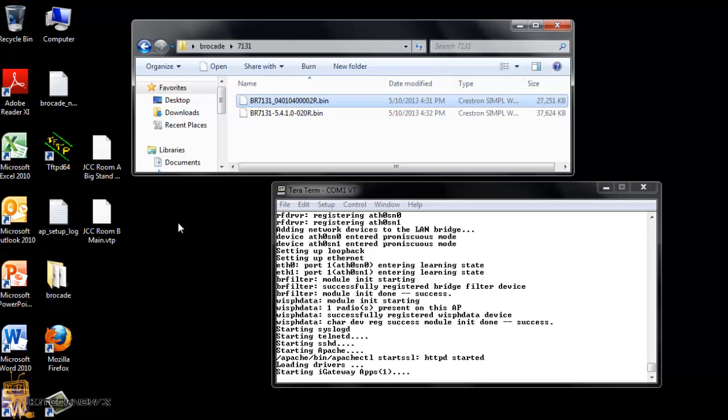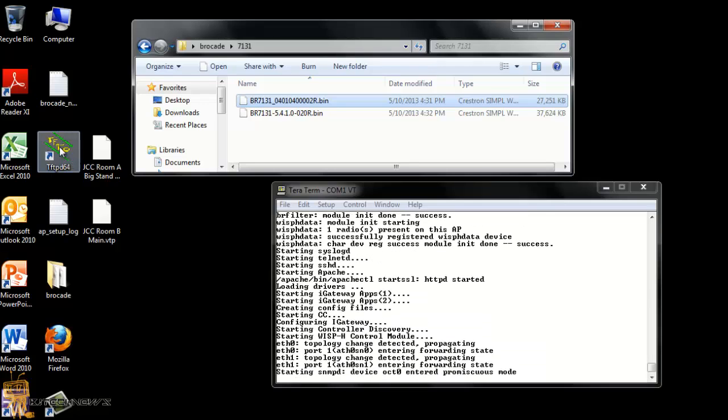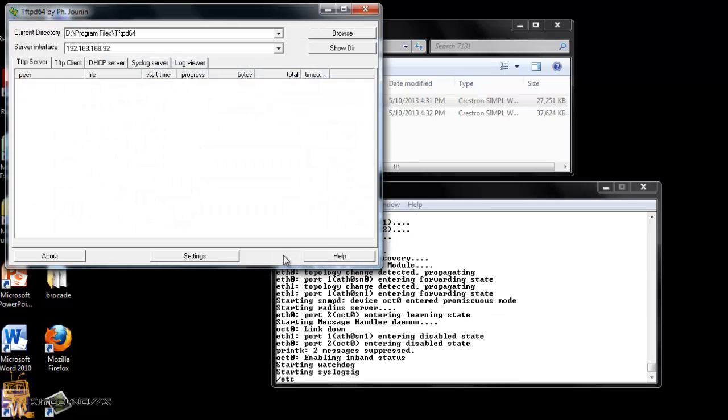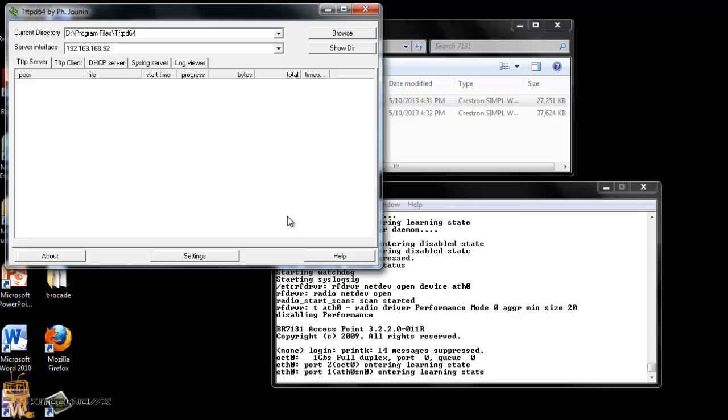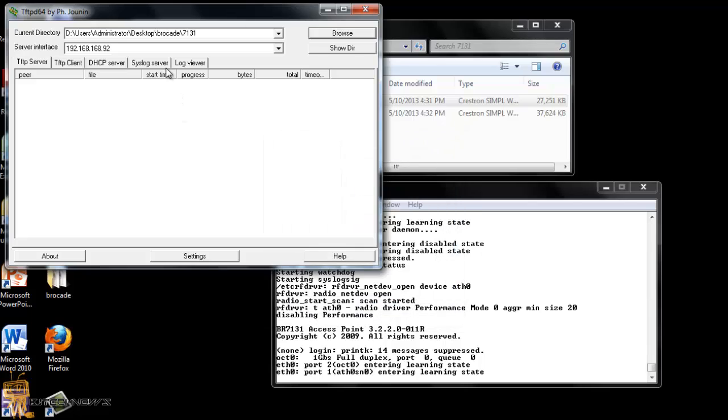Now, to update the access points, you need to have a TFTP server. I downloaded TFTPD64, which is a free app. It makes the physical machine that I'm using for consoling a TFTP server. So I'm going to browse to where those two bin files are, because I need to serve them. And that's done.